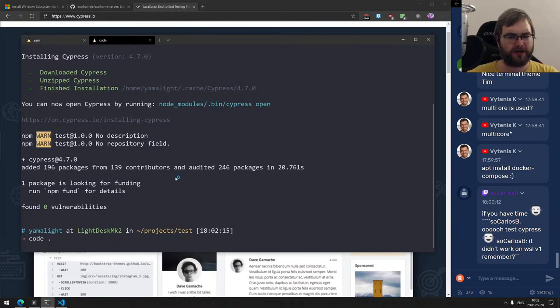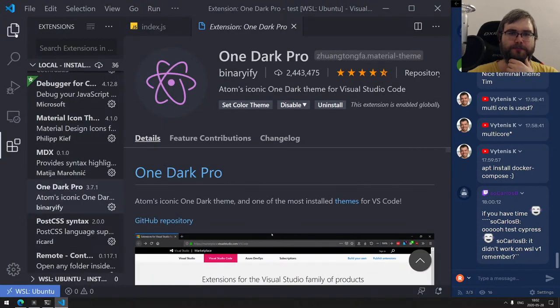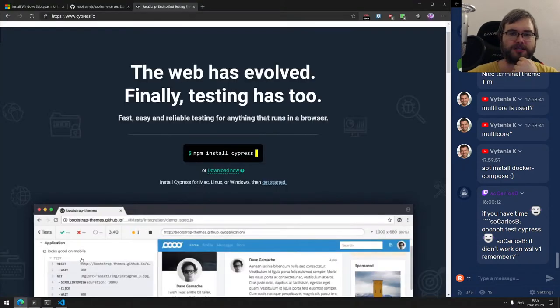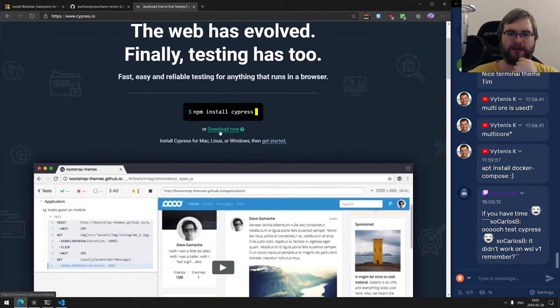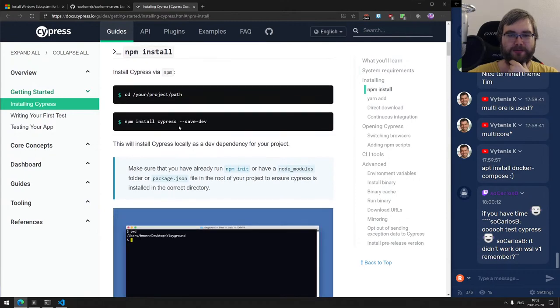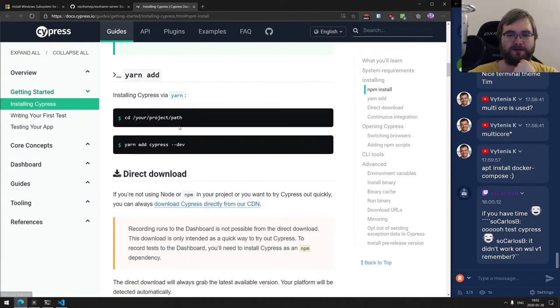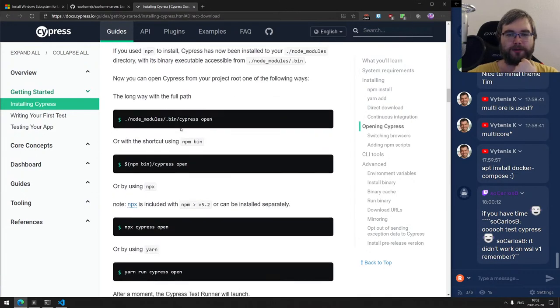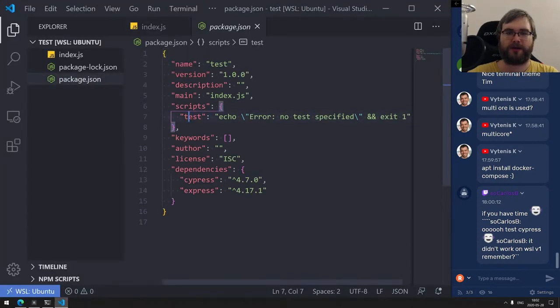Let's fire up the... I think I already had the code open here, right? Yep, I did. Okay, so what did we need to do? Hell if I remember how to start Cypress. So we're gonna try that again. npm install save dev, that is whatever. Open Cypress. Okay, so cypress open is what we need to run.